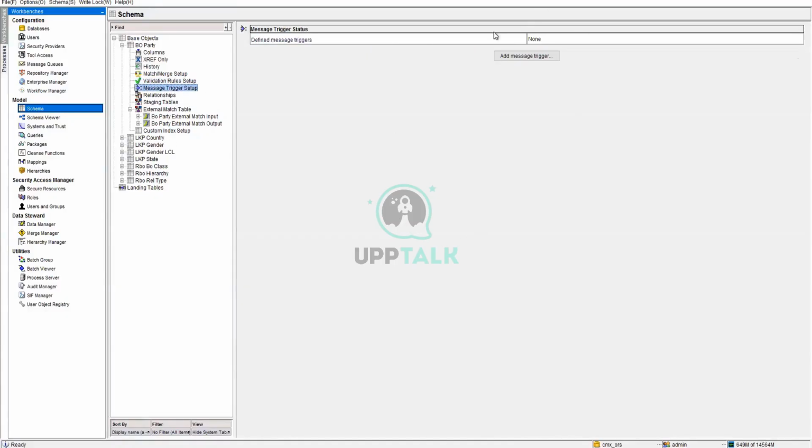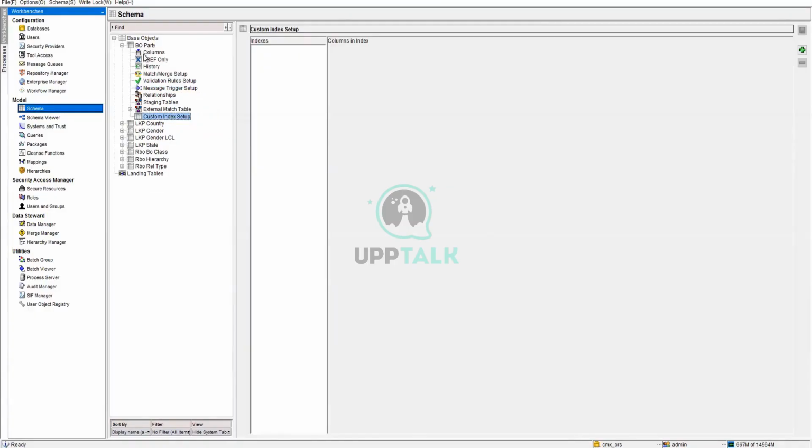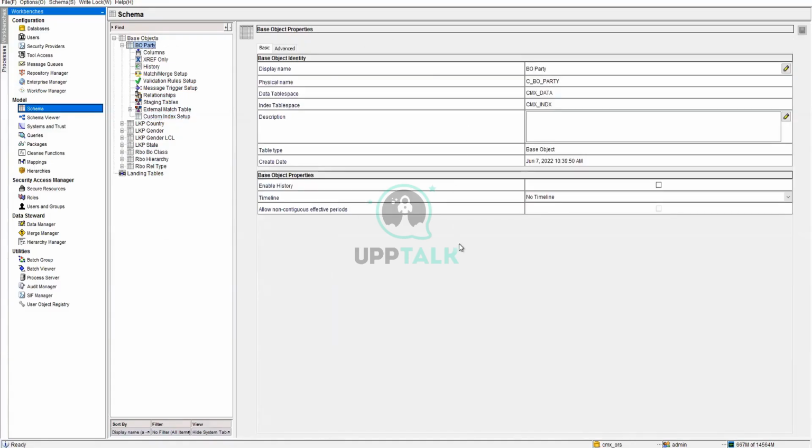Message trigger setup over here. We will be setting up the triggers for the attributes, if the attributes are getting updated or if the record is being created, in which particular sense we want this to happen. Before going into columns or creating the attributes, we will go into the properties. In the basic properties, we can enable the history from over here. It's pretty simple.